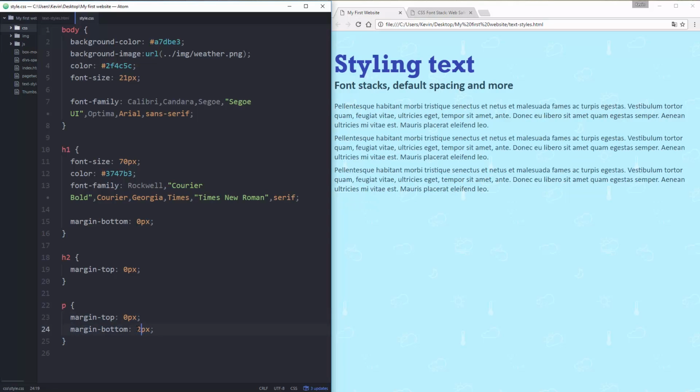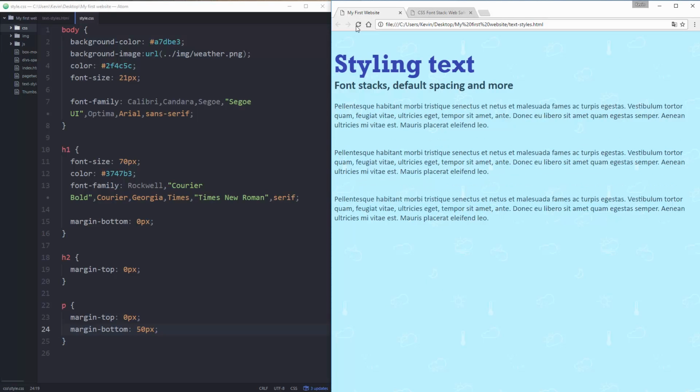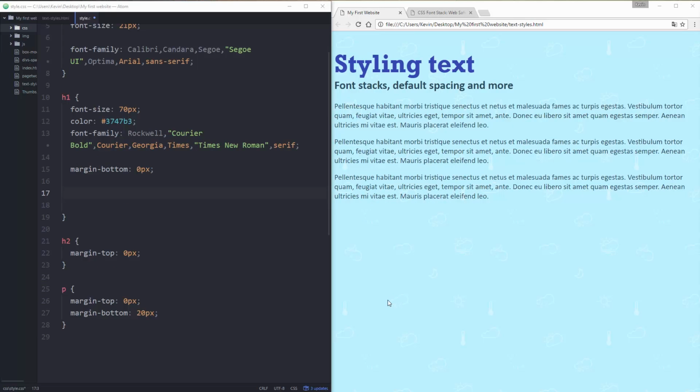If I move that up to 20, I have a bigger space, and if I bring it all the way up to 50, I have a much bigger space. So for now, let's just bring that back down to 20 pixels. So we were just looking at the space between our paragraphs, but what about the space between our lines?